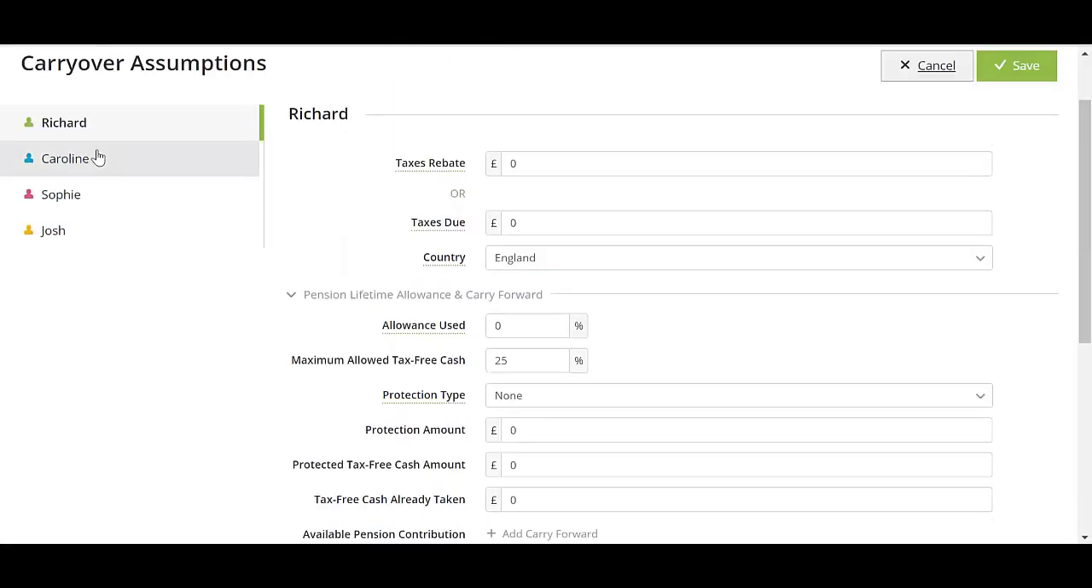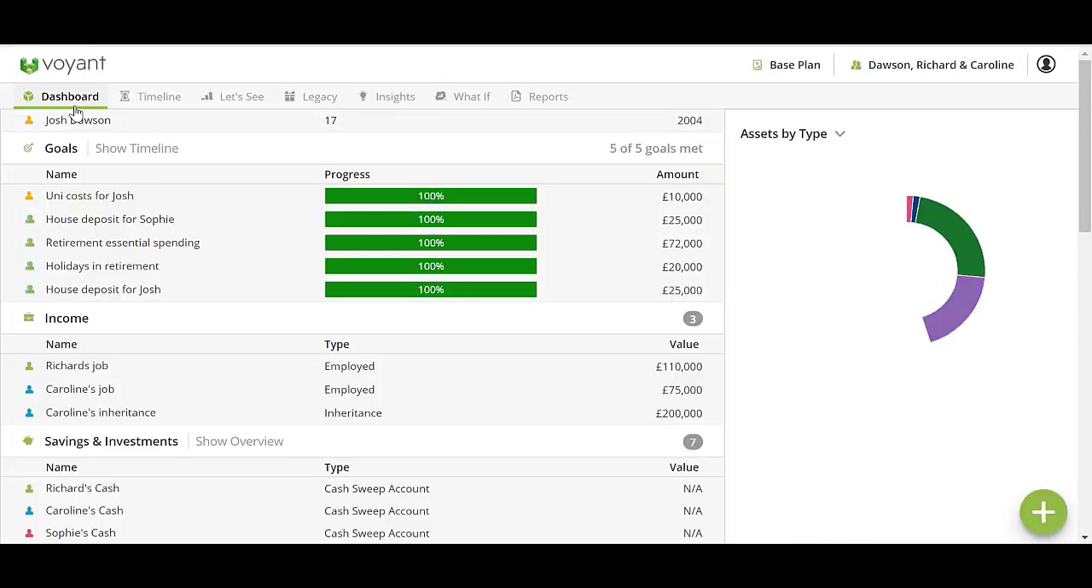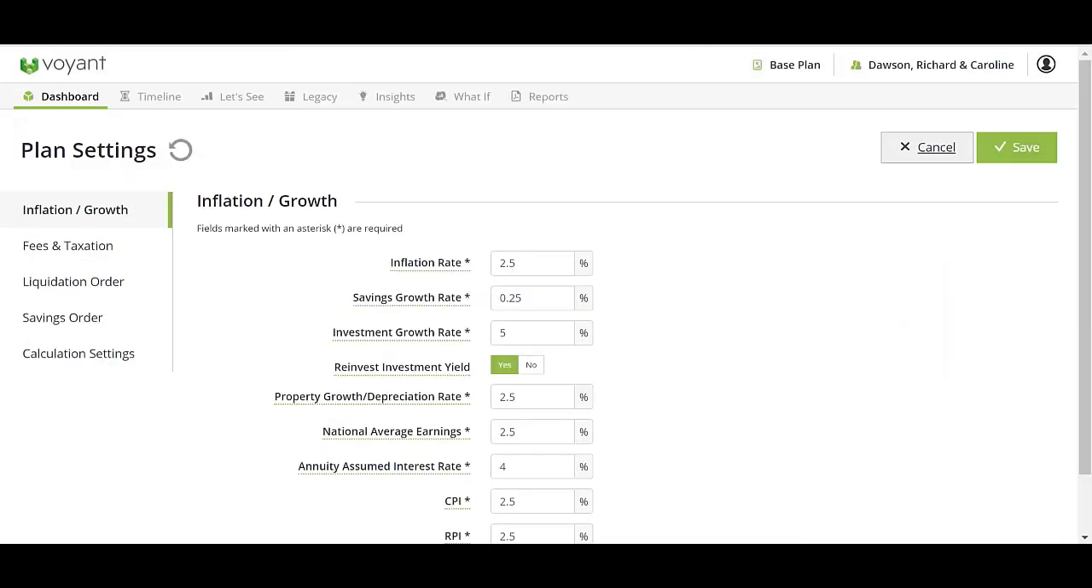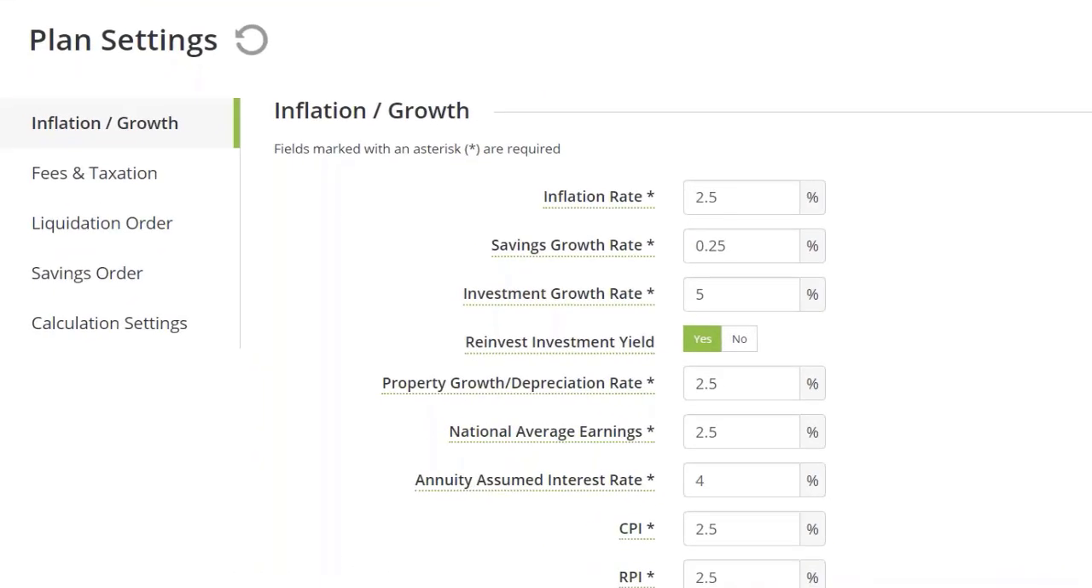Right down at the bottom of the dashboard screen is my plan settings. This is where I set up all of the assumptions I want to use for this particular client going forwards over the lifetime of the plan.